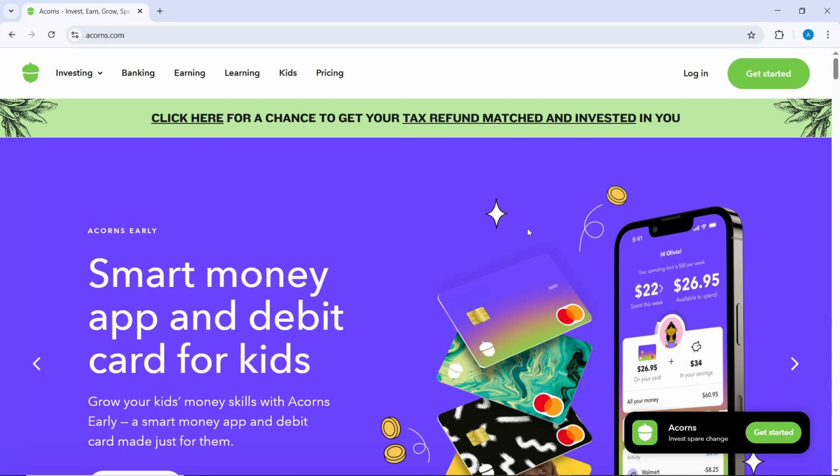The first thing I'd like you to do is to open your preferred web browser and navigate to acorns.com. Once you're on the website, click on the login button that is located at the top right corner of the home page. Enter your registered email address and password, then click login to access your account.